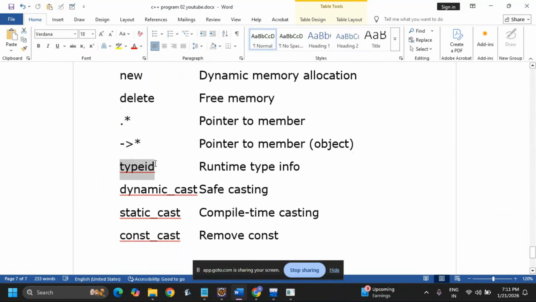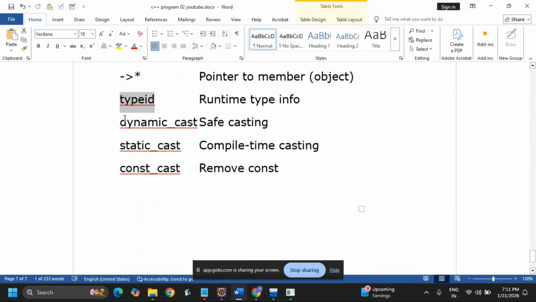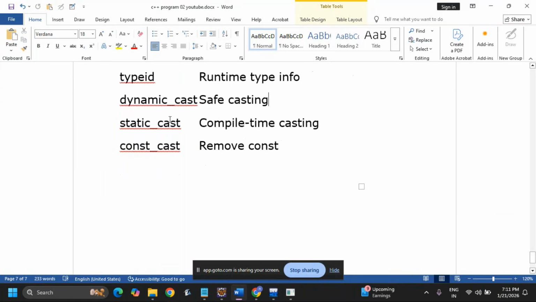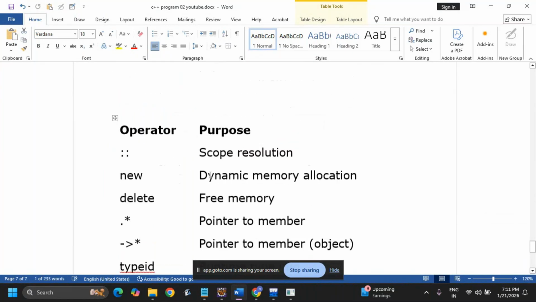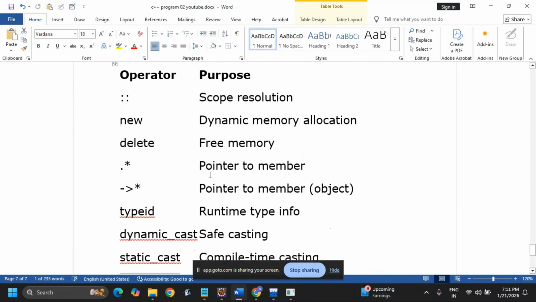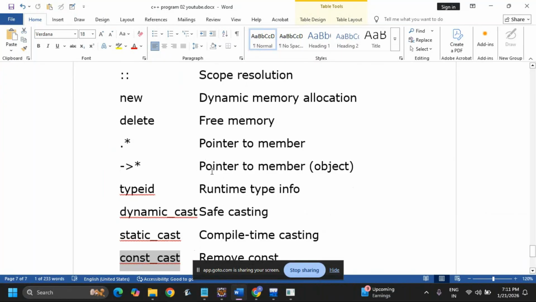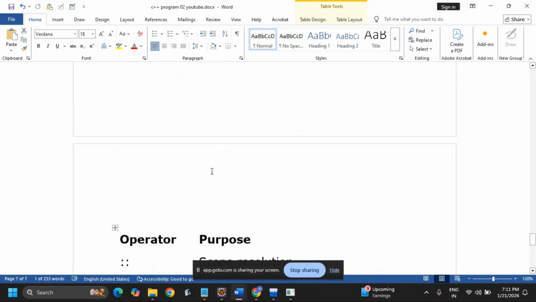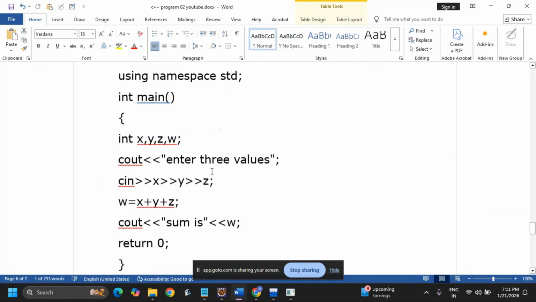And typeid is nothing but finding the data type. And dynamic cast: casting is nothing but converting one data type into another data type. It is a concept that will come slowly. I'll teach it one by one. And there are static cast and const cast. These are the other operators that are there. When you are following our channel, I'll release videos one by one depending on the other operators. Okay, now as of now I think you have understood the particular C++ operators.